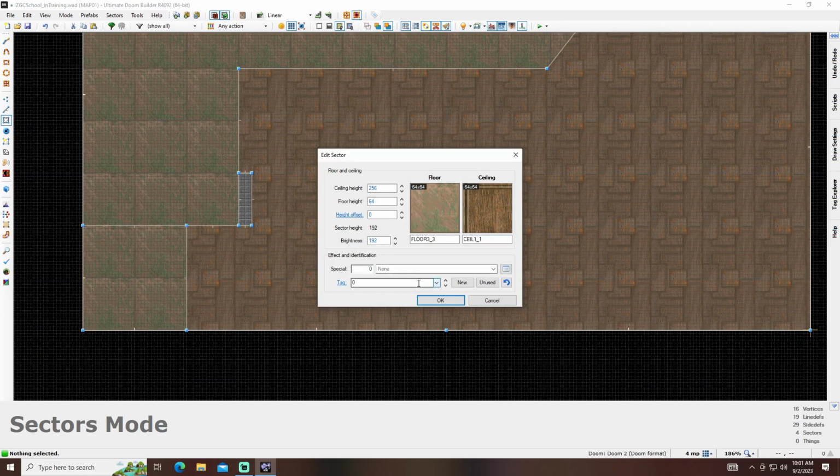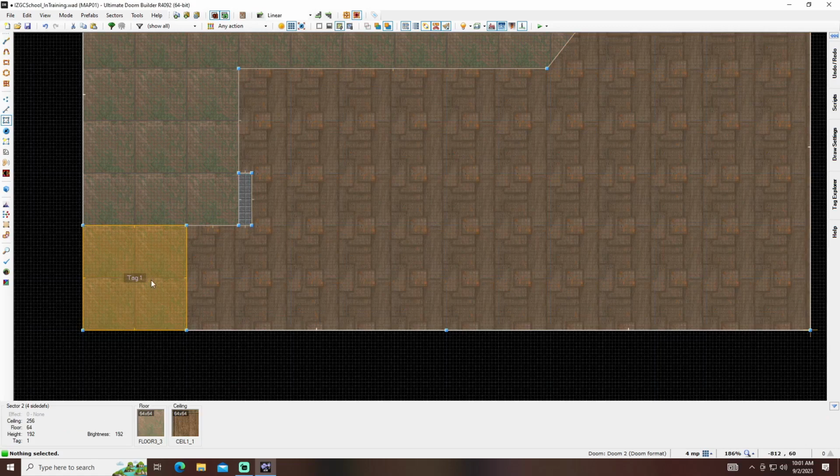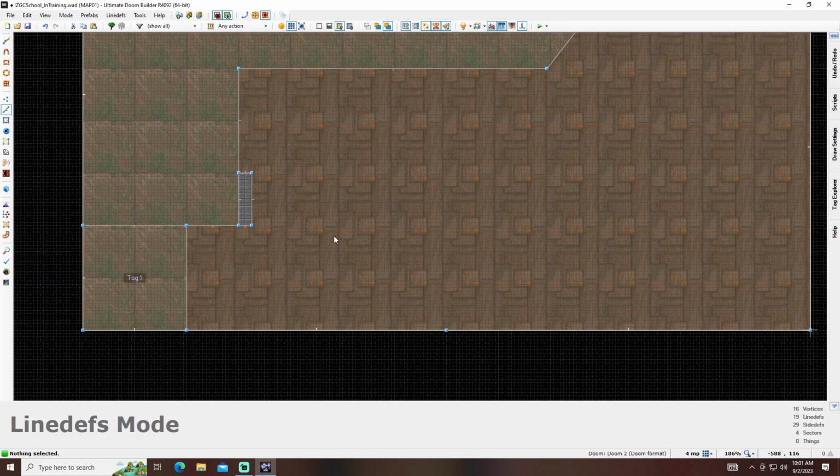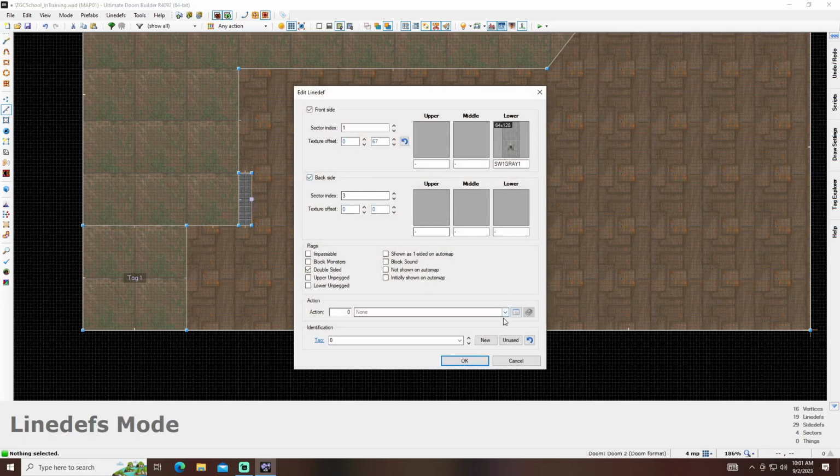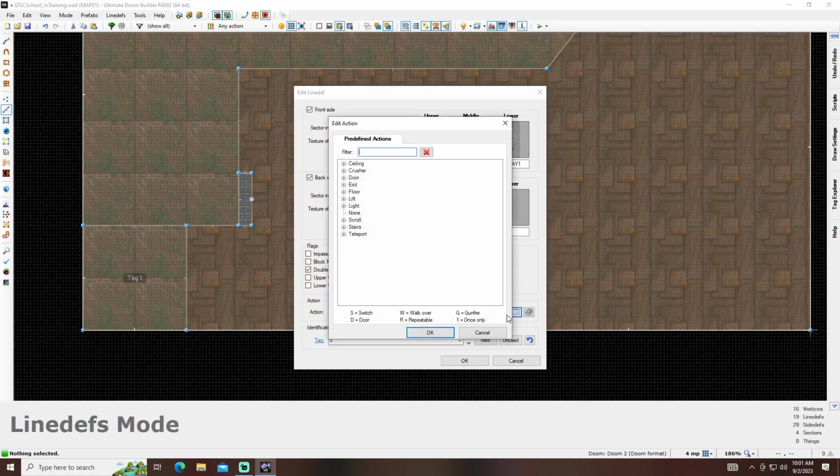Once the switch is nice and textured, you can right-click the line in line depths mode to pull up its detailed info. Here, you can click on Browse Action to see all the actions available in Doom. Again, take some time to browse and get familiar with your options. There's a handy key at the bottom of this window to help you understand the actions.